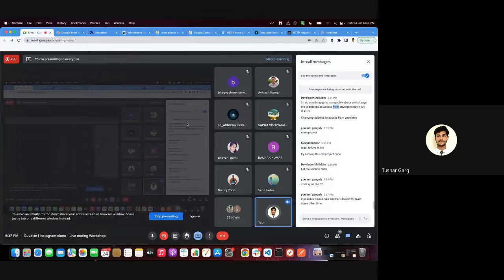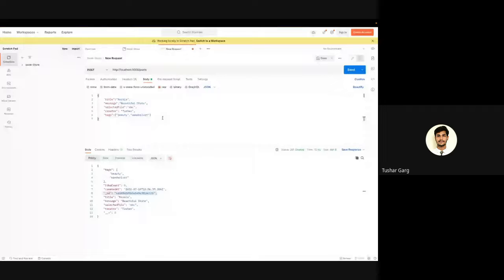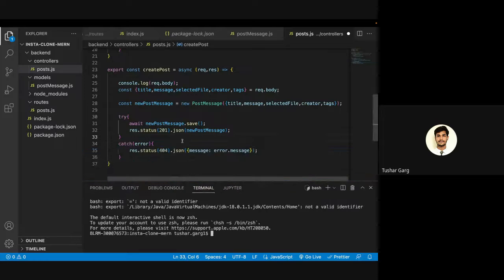Yes. All right. Okay. But these are the post requests. Title, message, selected file, creator, tags are how you get the post request. And almost all other requests are very much the same. बाकी requests भी same ही हैं.